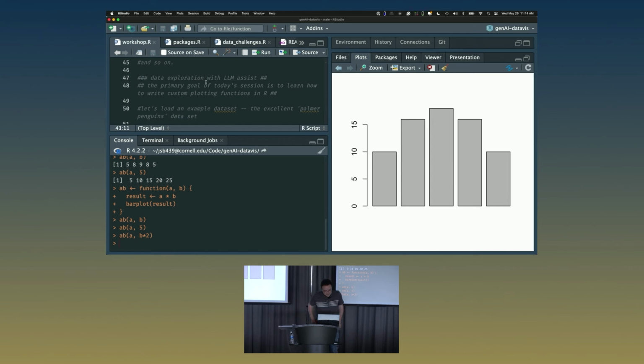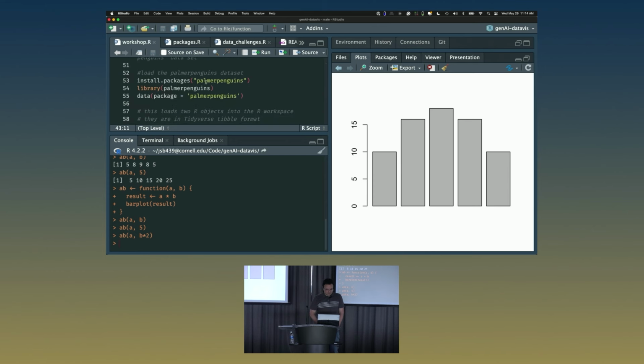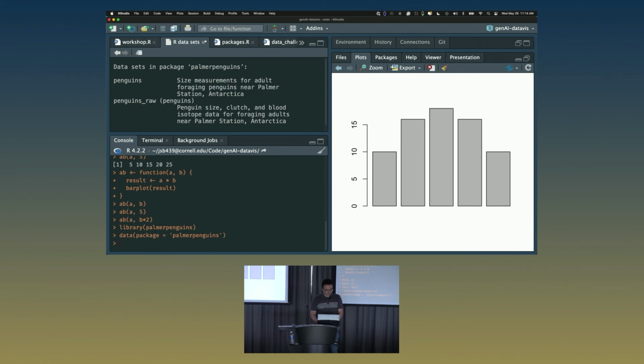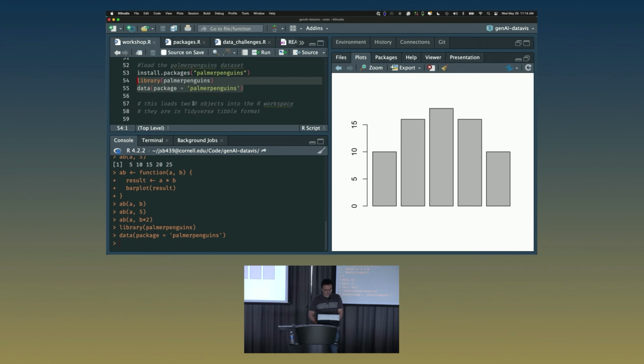The primary goal of today's session is to learn how to help write these functions specifically for data visualization using language models. We're going to explore this Palmer Penguins data set. It could be any data set, but this is a really nice one for this kind of exploration. If you haven't already installed the Palmer Penguins data set, it's a really small R package. I'm just going to load this. You can follow along on your own computer, or you can just follow what I'm doing on the screen. It's totally fine.